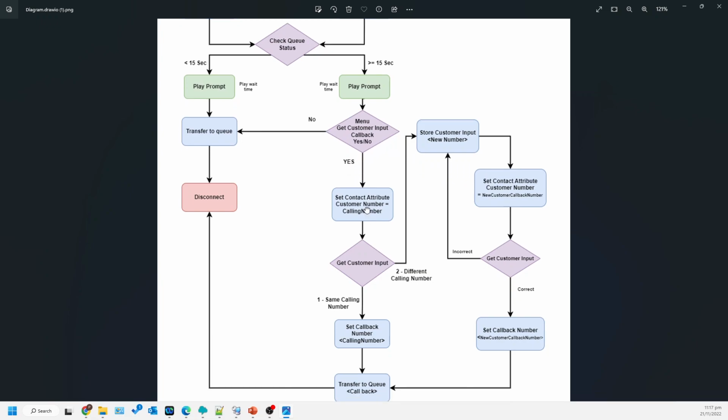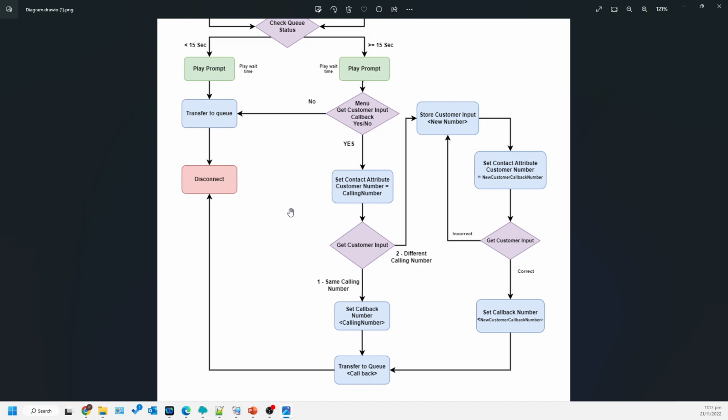you can press two. After that, I'm setting a contact attribute, and I'm setting the customer number as the calling number. Here, in this get customer input, I'll show in my configuration, I'm going to play: "You would like to receive the callback from the same calling number." I'm going to say that calling number. That's why I set the customer number to the calling number.